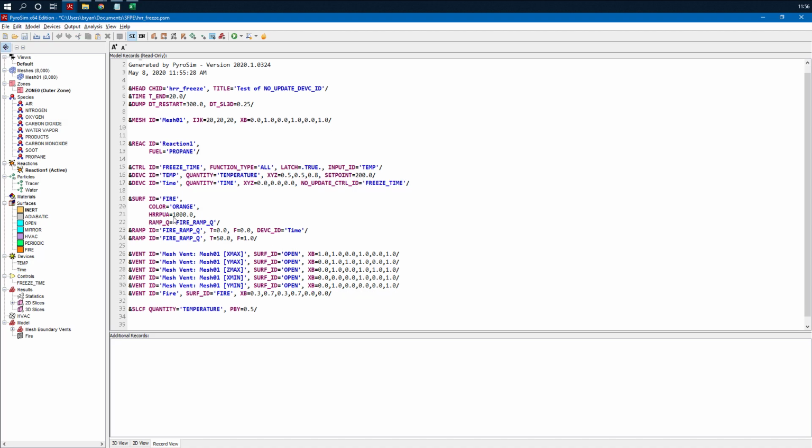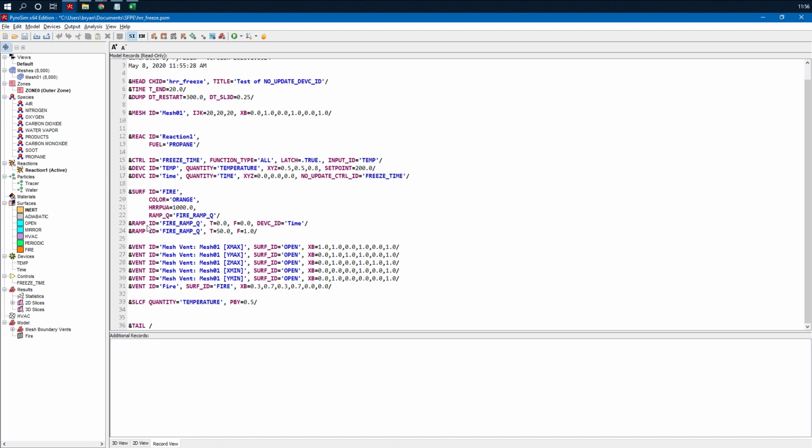And then the rest of this, we can come down here a little bit and take a look at that ramp. The ramp, fire ramp Q, is the ramp for that heat release rate curve for this burner. And the ramp here, fire ramp Q, from T0 to 50 has a fraction of 0 to 100%. And the device that it's actually using for the input to the first part of the table is the device ID time. Now we can see how that can be frozen by the activation of freeze time, which is determined by the activation of this device, which has a set point of 200 degrees Celsius.